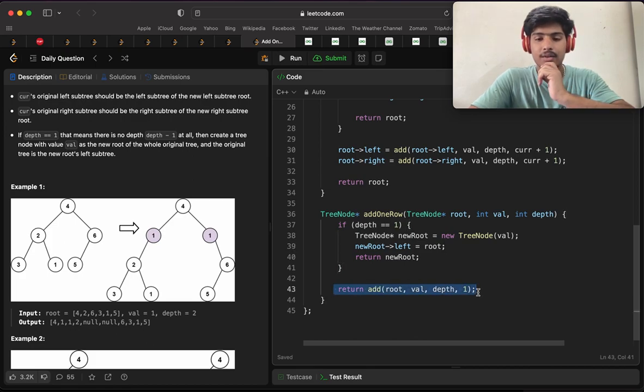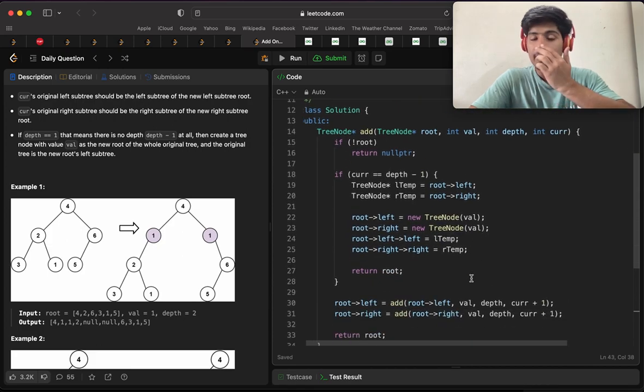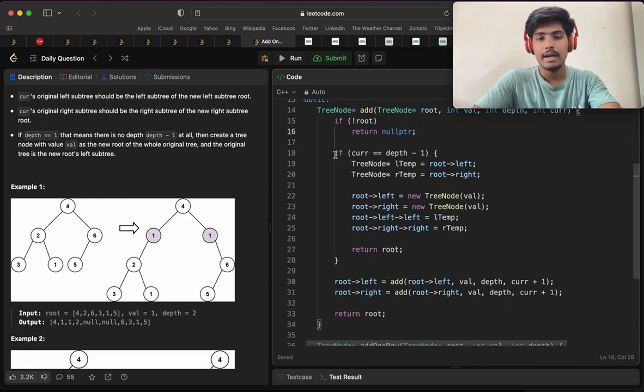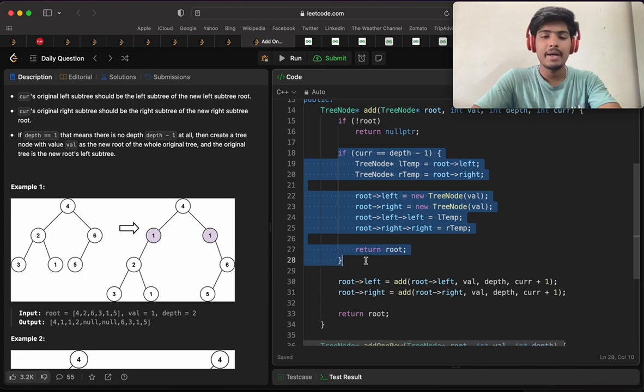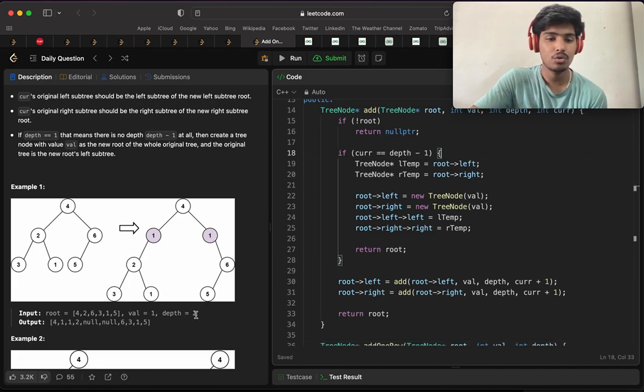we'll simply create a function named add, and pass some values like root, value, depth, and 1. 1 is showing the current depth. So now let's see the function. Now we'll write a condition. This is the base condition: if my root equals null, we simply return null. Now we'll check if my current equals depth minus 1. If depth equals 2, I am here at depth equals 1.